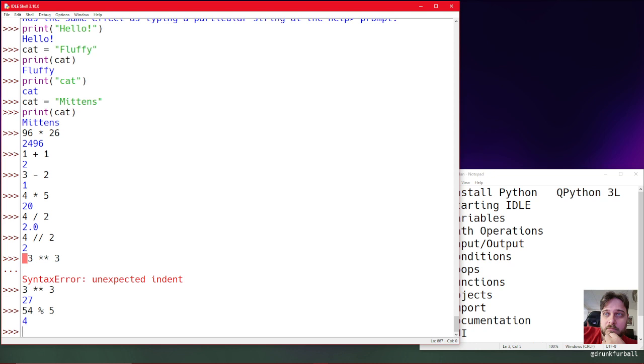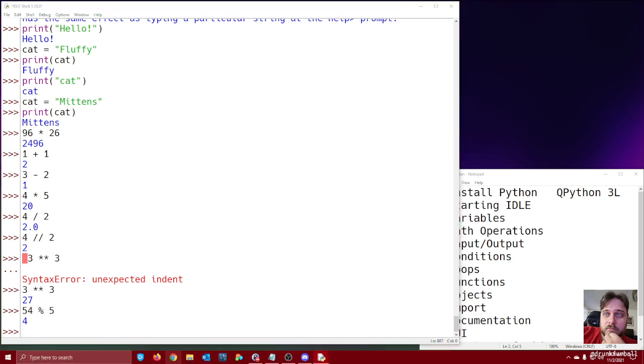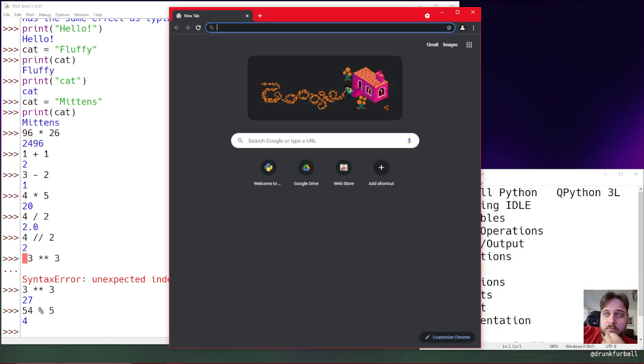Now what about doing things like square roots? Well, we have something for that too. There are plenty of functions in Python. I'm probably going to have to look up how to do square root functions. I haven't done square root functions in Python in a million years.